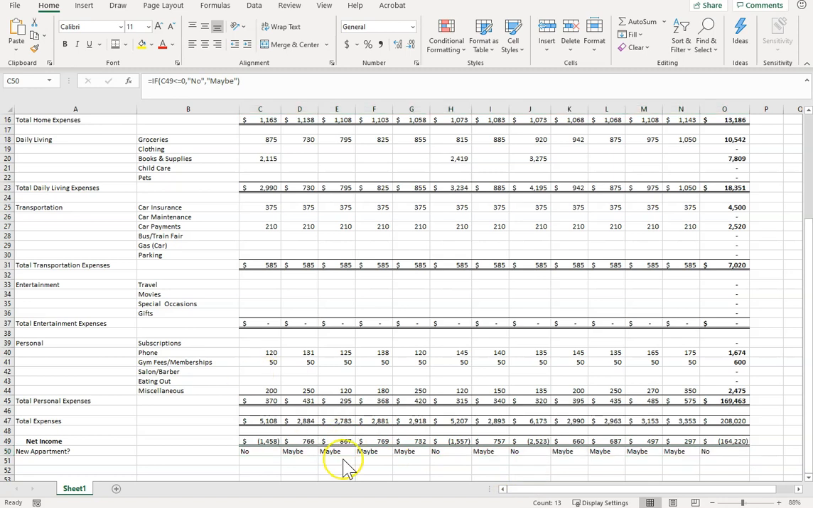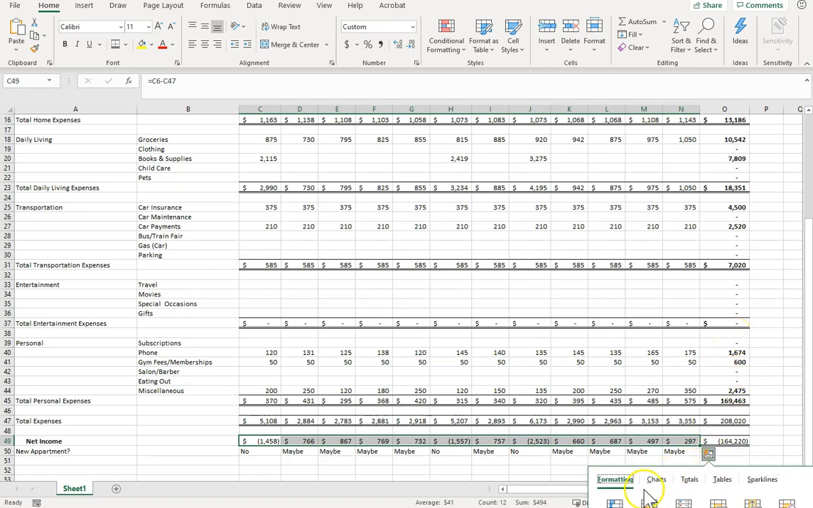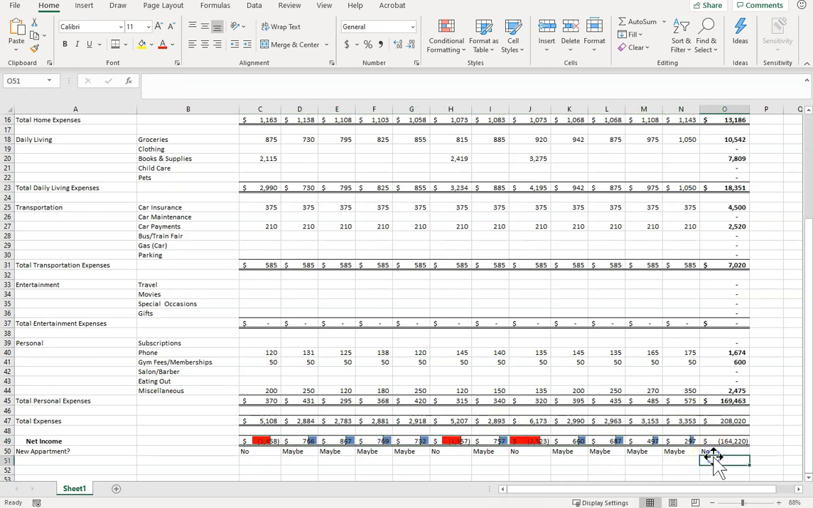So I skipped a step. Let me do that step. It says use the quick analysis tools to add data bars. So I'm supposed to select C49 to N49. Or we can do the quick analysis, which is actually what the directions say. So data bars. And it's not supposed to be an O, so let me delete that one.